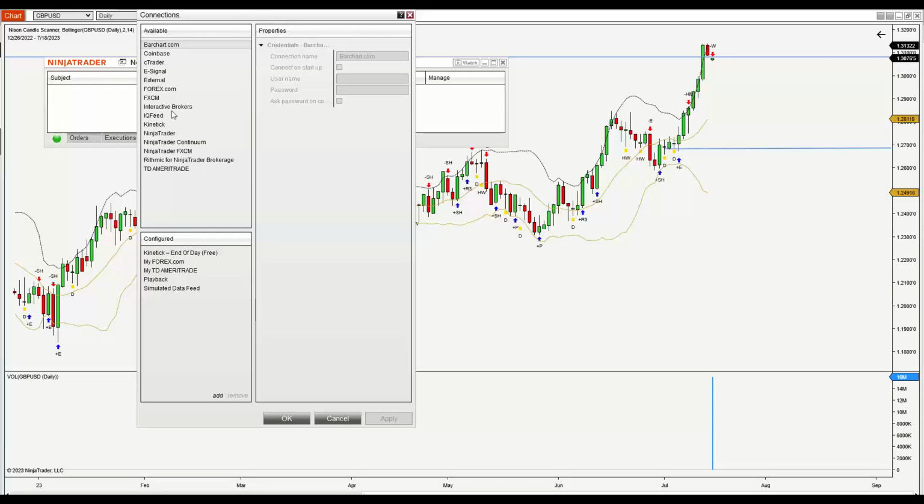You can connect Interactive Brokers, FXCM, eSignal, Coinbase, Barchart.com, and this rotates. I shouldn't say rotate, but they do add from time to time as well. If you have an eSignal account, you can add that in as a data provider.